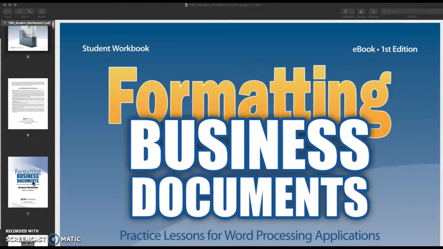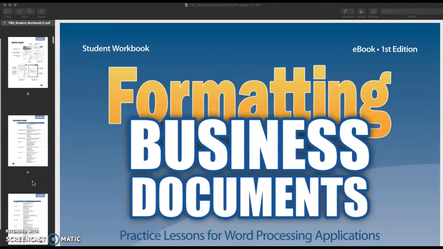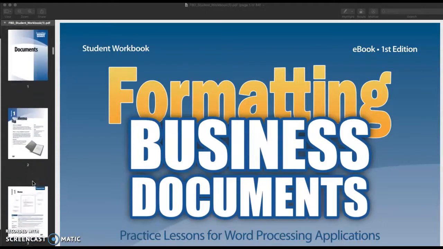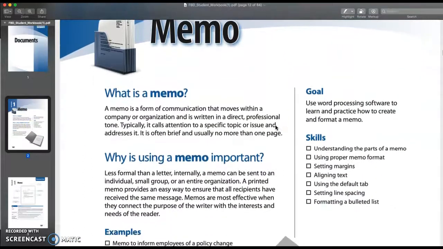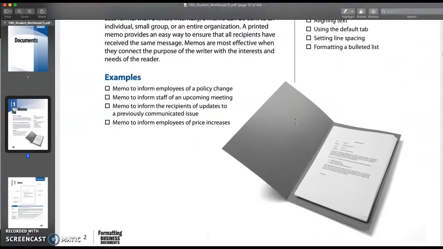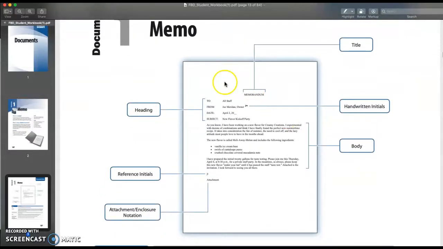And what you're going to do is go to the individual assignment page that we're working on for that day. So I'm going to scroll down, and you can click through. We're going to go to Memo, which is Document 1. And again, it's going to reinforce the parts of a memo that we learned in the Nearpod lesson or in the PowerPoint lesson. And then it's going to show you a breakdown of what a memo would look like.